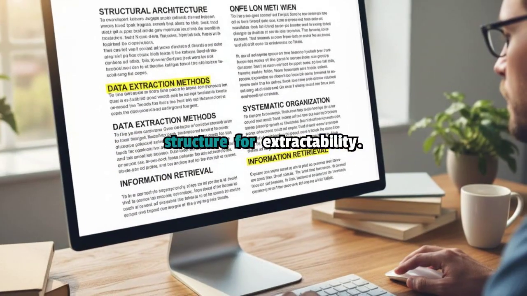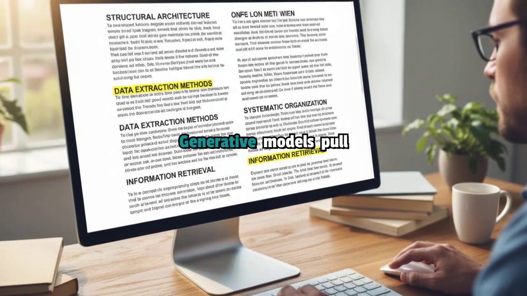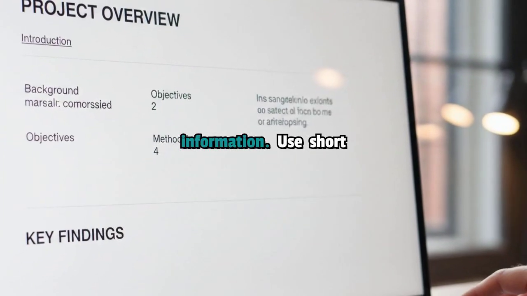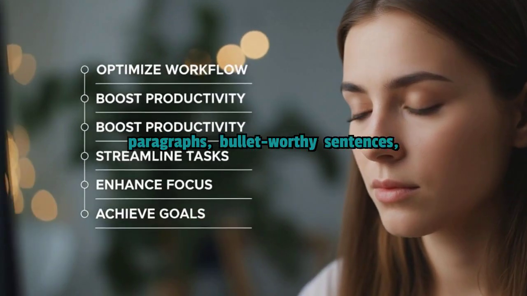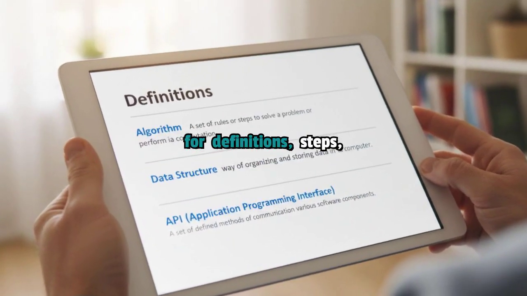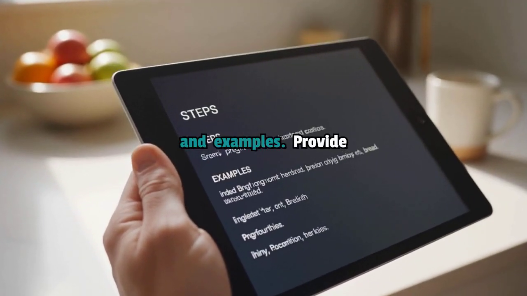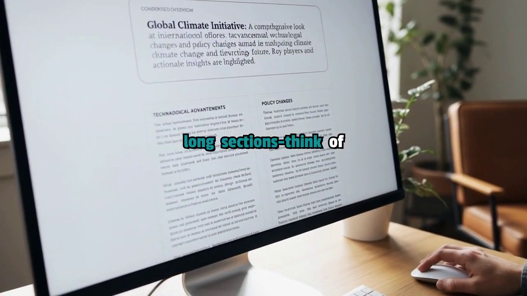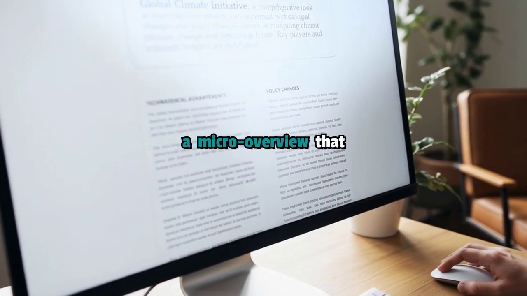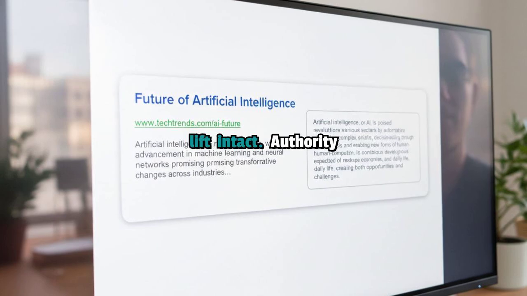Next, structure for extractability. Generative models pull from clearly labeled information. Use short paragraphs, bullet-worthy sentences, and explicit labels for definitions, steps, and examples. Provide succinct summaries at the top of long sections. Think of each summary as a micro-overview that the AI can lift intact.